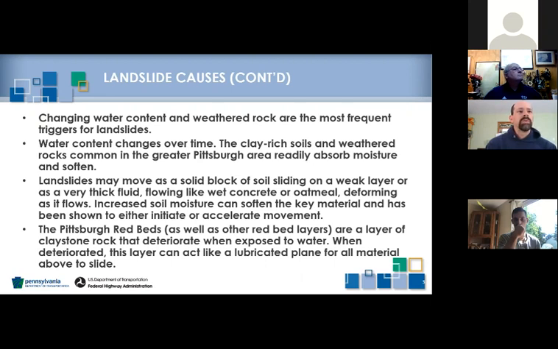Your landslides can move as a solid block of material, sliding on a weak layer. They can also move with a thick oatmeal consistency of material moving down. Also, one of the things that we have in our area is what's called the Pittsburgh red beds. It's a layer of claystone that when it's exposed to the elements and deteriorates, turns into soil. It also is very slippery, so it acts as a lubricated plane for the material above it to slide down.